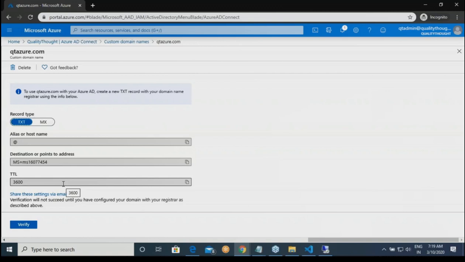When you add it and then when you verify, then that domain becomes your domain. Till that point, Azure will not believe just because you have said qtazure.com, it is your domain. You have to add this entry into your DNS server, into your name servers. Then it will become your domain.